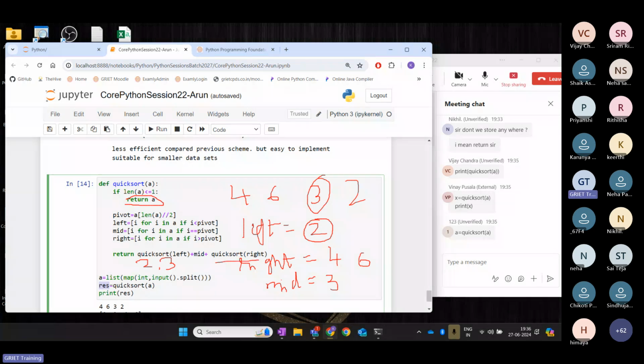Then after this, the right part we are sorting. How many elements are there in the right part? 2 elements are there, that is 4 and 6. So again, 4 and 6, you will divide by 2. You will get the pivot as 6, right? So you will create the left part, right part and mid part separately. The left part will go to the left side, the right part will go to the right side. Since there are no elements on the right side, you will stop there.